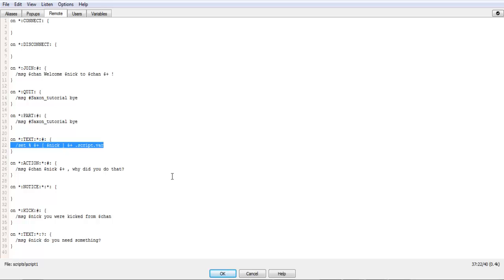So yeah, there's many things you can do with scripts and variables. They're pretty much the entire running force of any script. Without the variables, you wouldn't be able to do much as it is. So, with that said, that'll be the end of this tutorial.